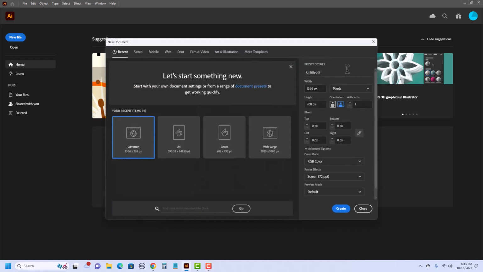Then you'll see a panel where you can choose the size of the page you'd like to work on, and you can adjust it manually. You can choose your unit of measure. You can also choose your color mode. If you're doing something for digital, you want RGB. Otherwise, choose CMYK for print. I'm going to go ahead and click Create.